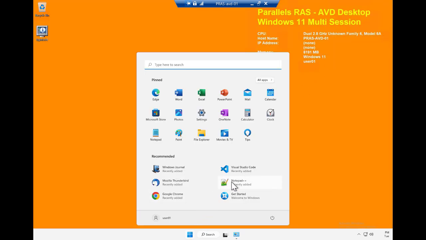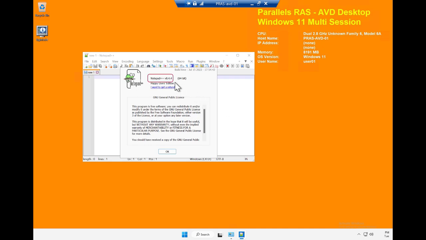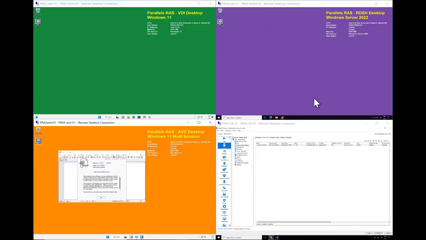To confirm the applications are working, we open up Notepad++ as the example. Note that the version the user currently has available is 8.4.4. We leave the application running and go back to the admin site to perform an update of this application while the application is still running.